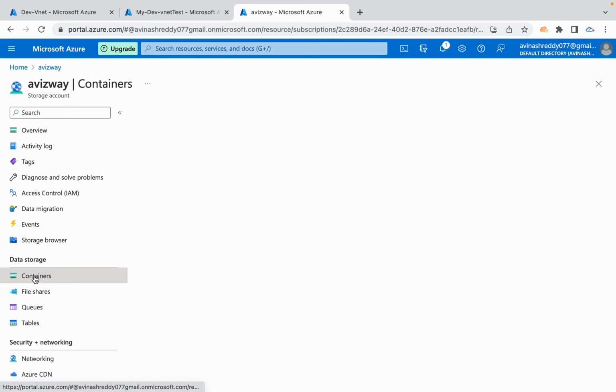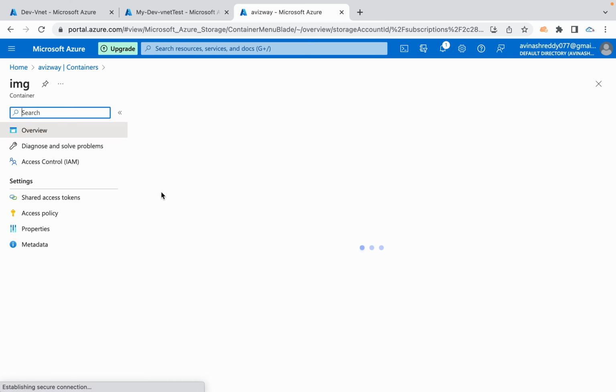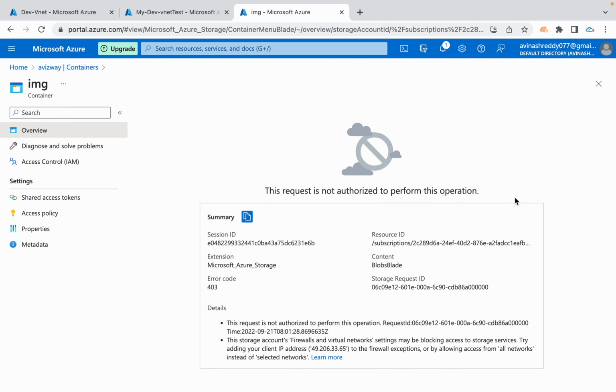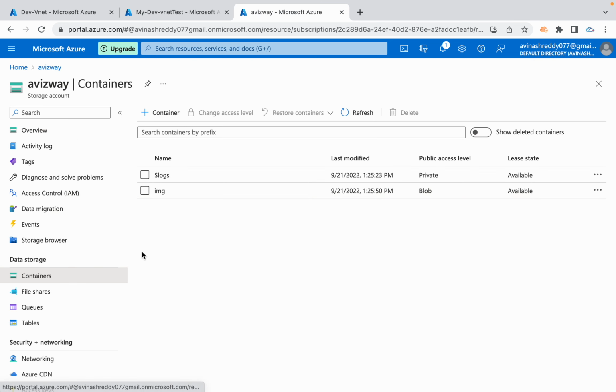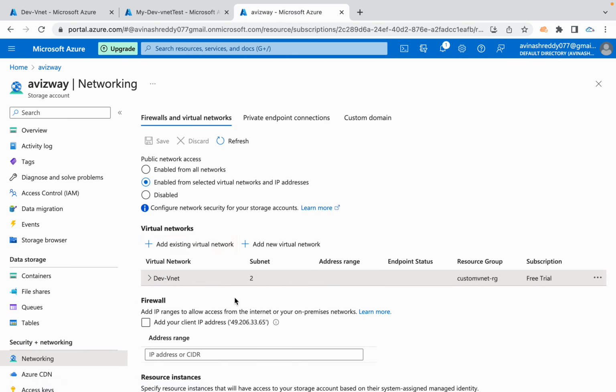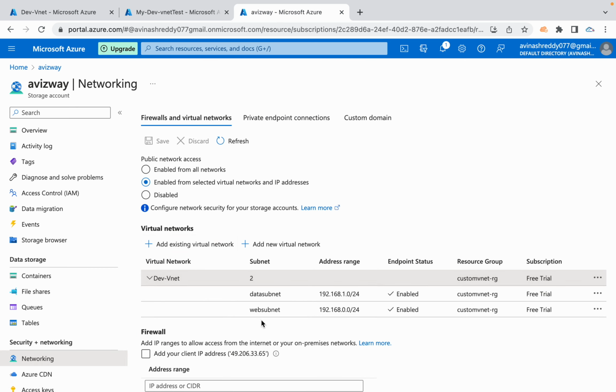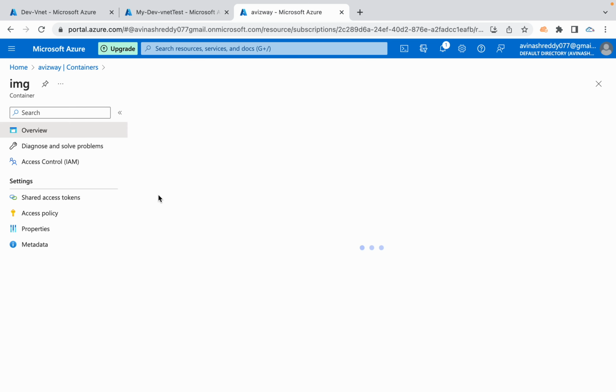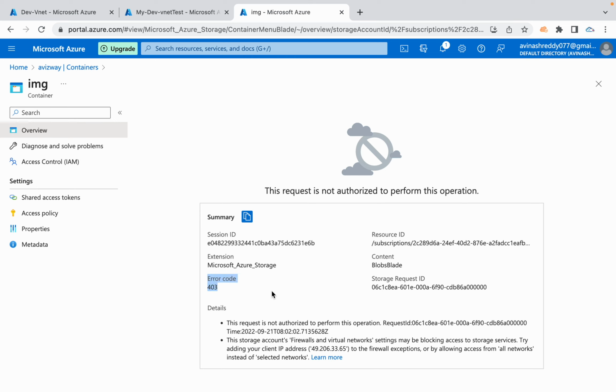Basically, you go to containers now, you click on IMG, and it should give this authorization error. So the image we have within the storage account, we are trying to access over the console. But what we have mentioned is, whoever is part of these two particular subnet resources, only they are allowed to access these resources. So that's the reason whenever you manually navigate into containers and try to access, it is giving 403.